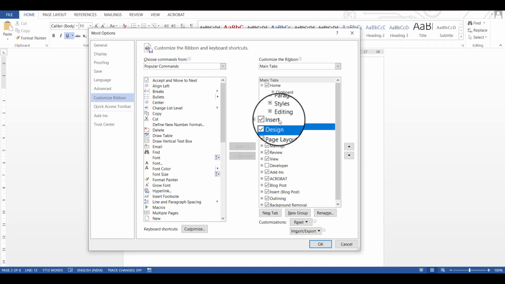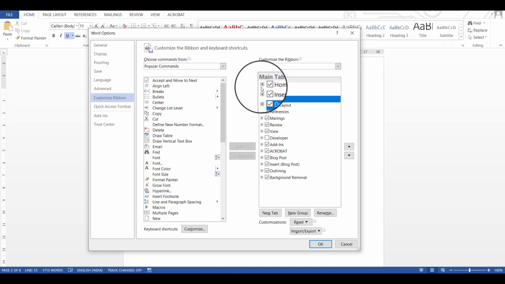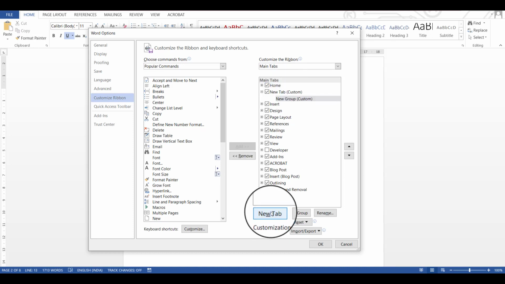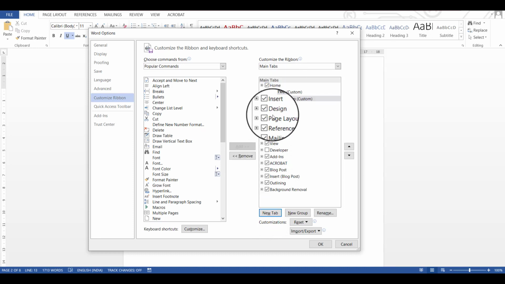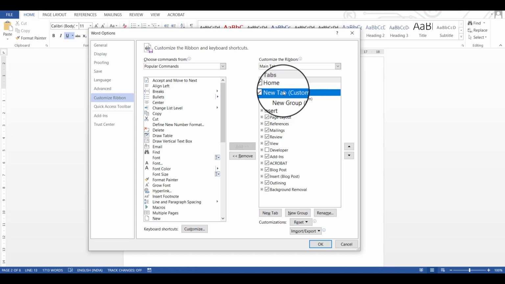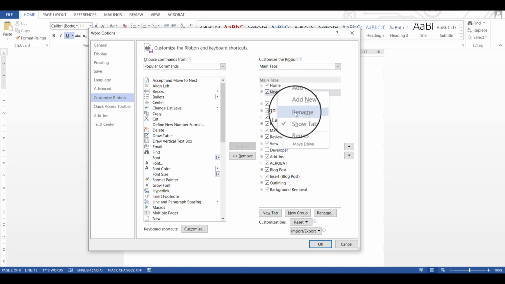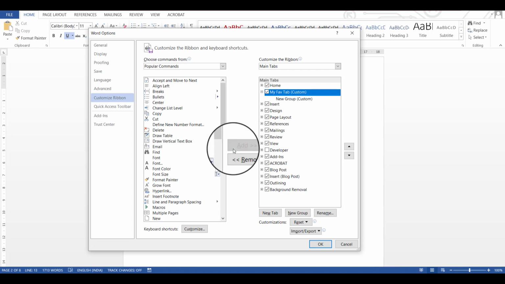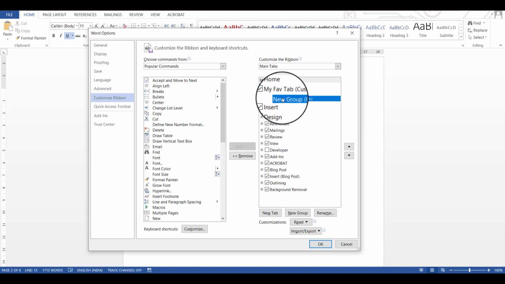Now we'll see how we create our own tab and add our frequently used options in that. To create our own tab, place the cursor on any of the tabs and click New Tab. When you click New Tab, you see there's a new tab here, and you can just right click and rename that. Let's say My Favorite tab. Click OK. And this is a group.